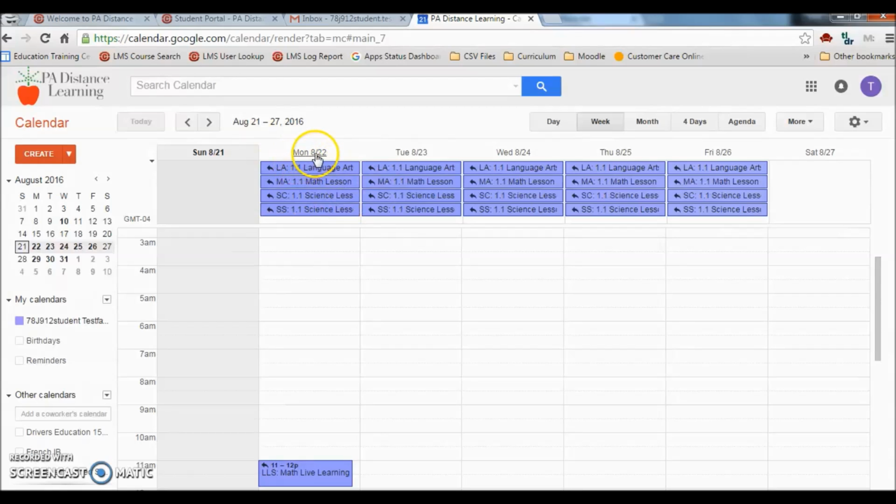So let's take a look at Monday, August 22nd, and we see that the test student has 4 lessons listed here that they will need to complete in order to complete all of their schoolwork for the day. Now we see we have 4 lessons for Monday, 4 lessons for Tuesday, Wednesday, Thursday, Friday, and this will be true nearly every week whenever you open up your calendar. All of your lessons for that week will be listed here for all of your classes.